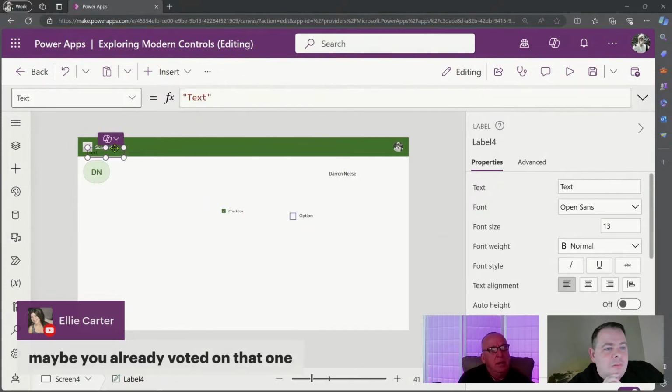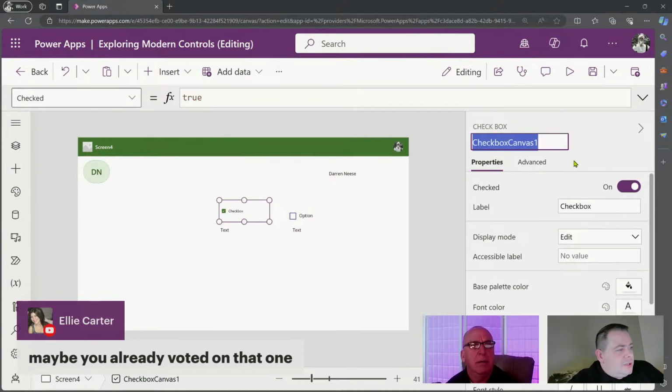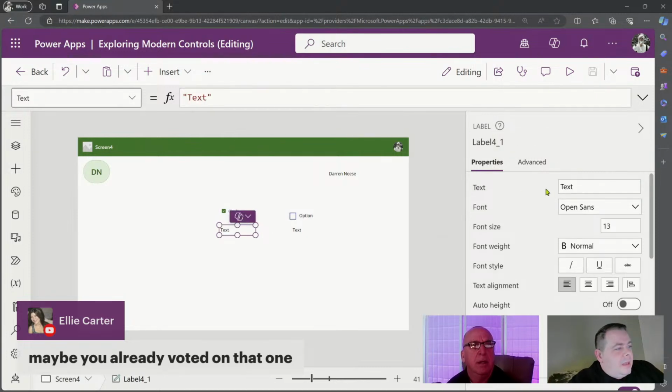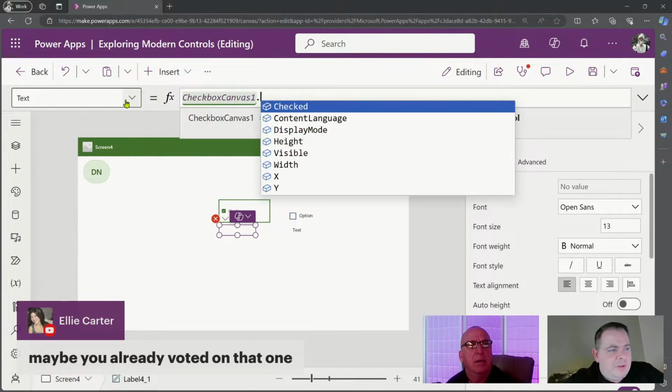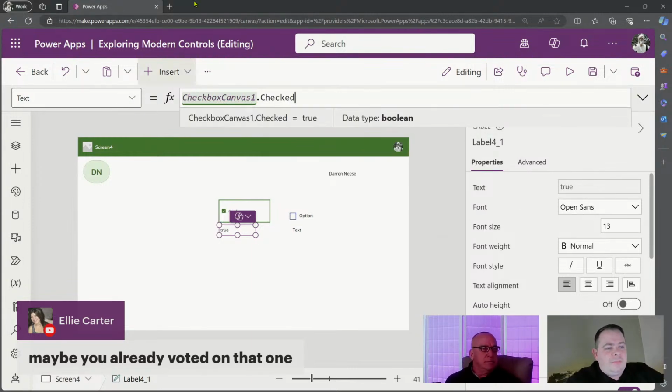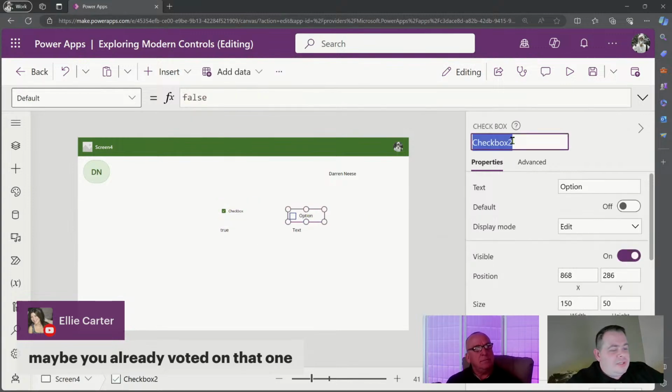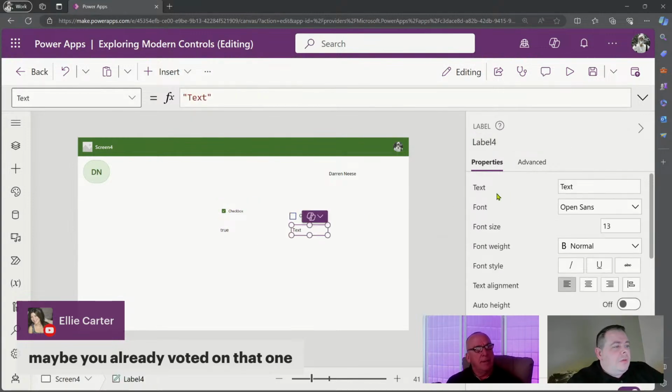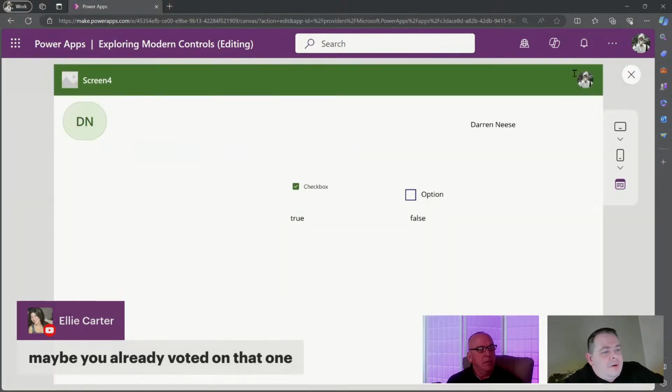Let's bring over a label. Okay. Put this label here, and I'll copy and paste it, and I'll put one here. So I'll grab this checkbox canvas, and over here, I'm going to say dot value. Nope. It's checked. Okay. Now over here, this is checkbox 2. And then for this, I'm going to say checkbox 2 dot value. Save, I'm going to run.